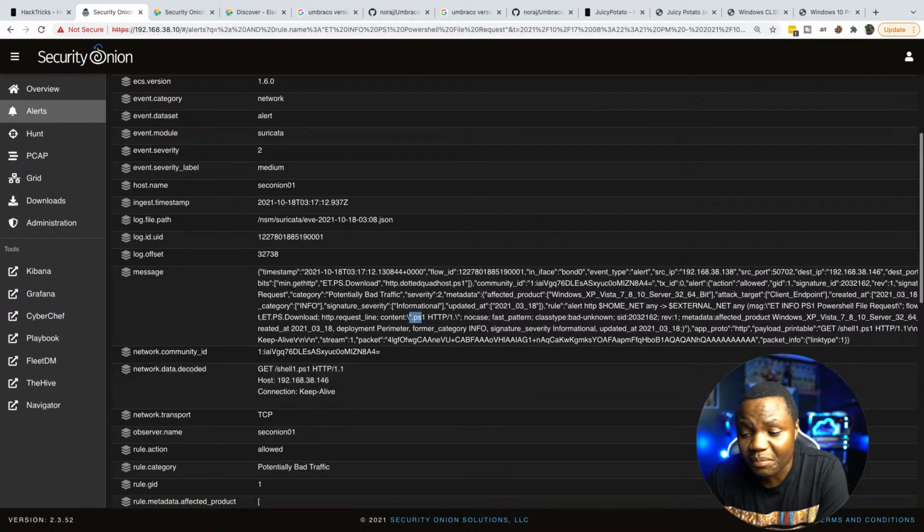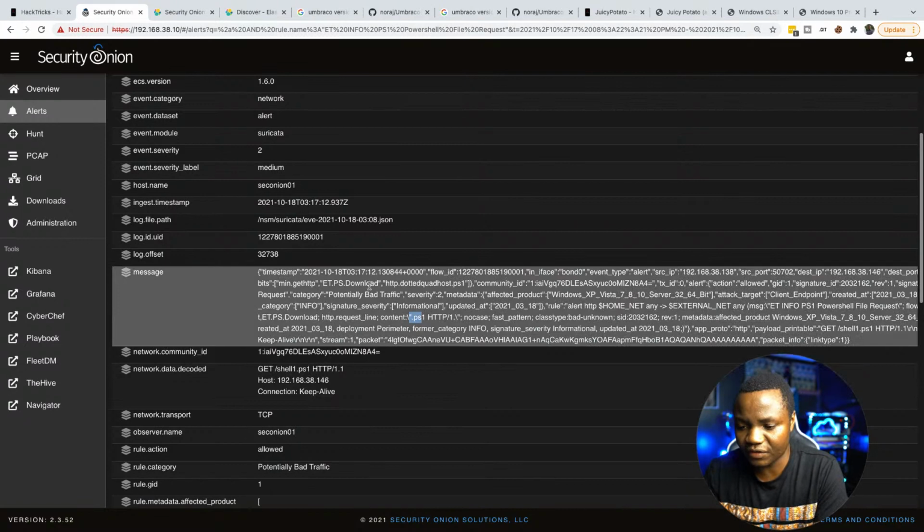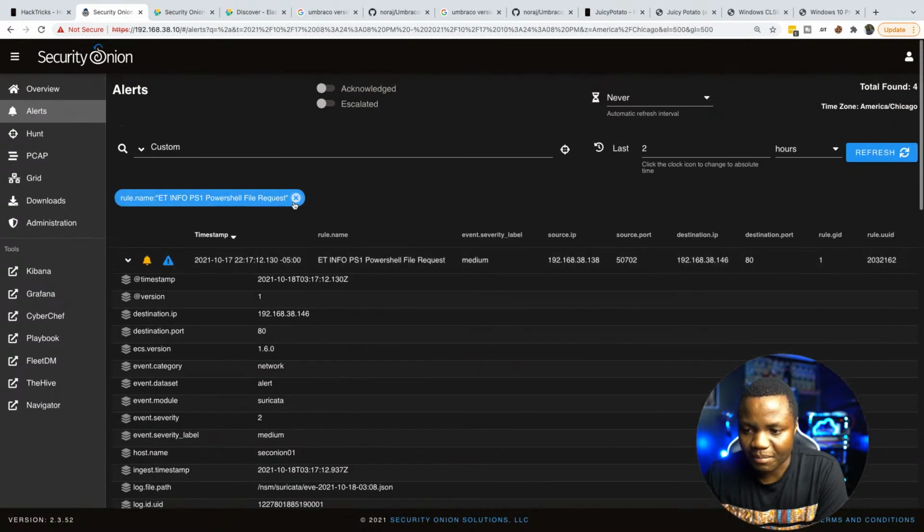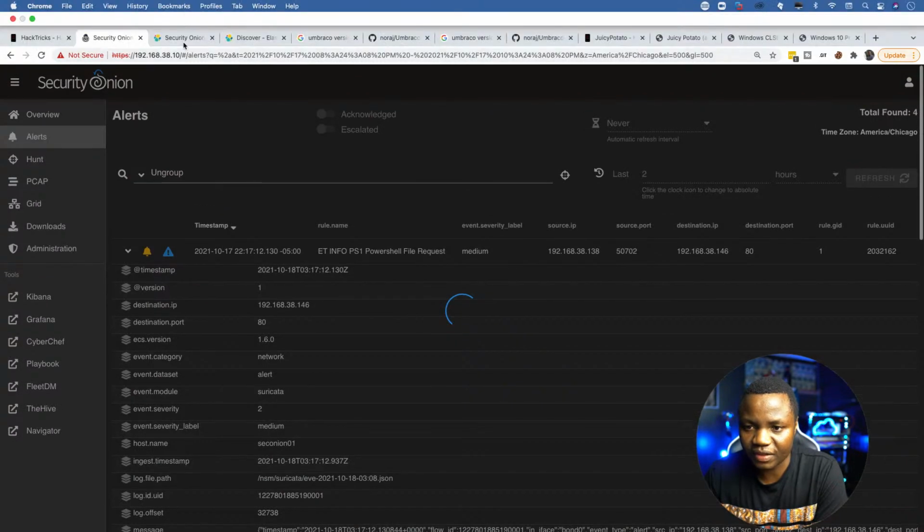So how could you bypass that? You can encode this in base64. Then it doesn't see .ps1, and you could easily not have triggered this rule. Okay, that was one of the many rules that we triggered. So let's go check them in Security Onion.